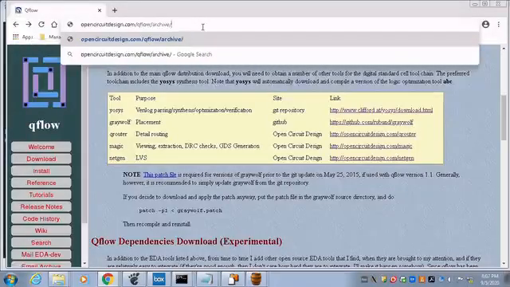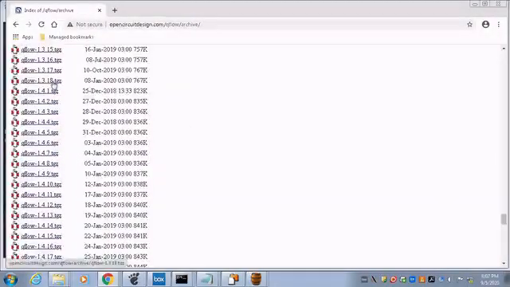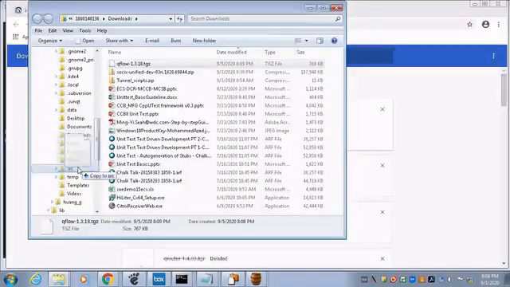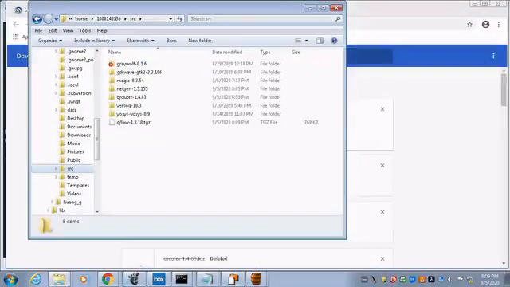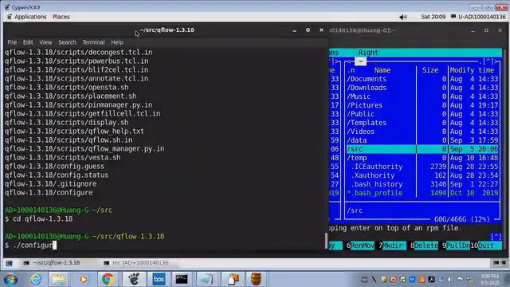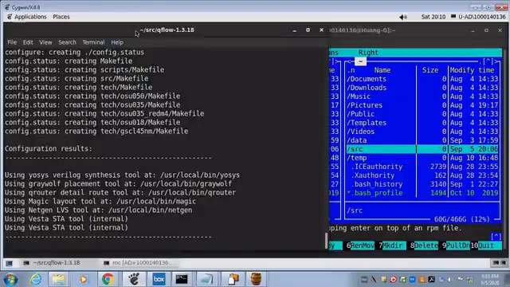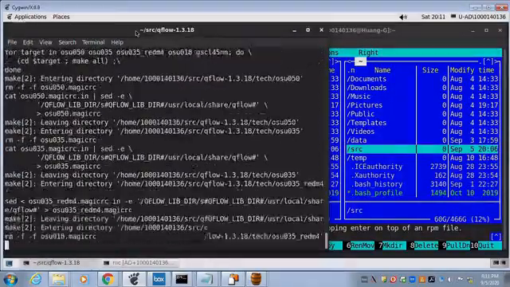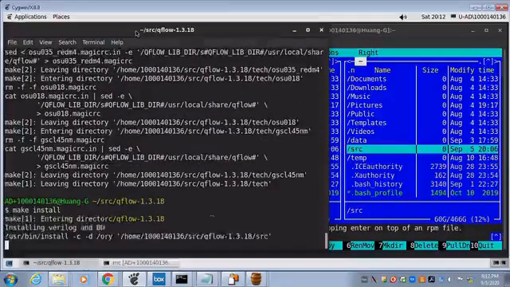For QFlow running on Cygwin, download the stable version of QFlow 1.3.18 from the archive. Extract the compressed source. Configure the build. Build it with make. Install the package with make install.